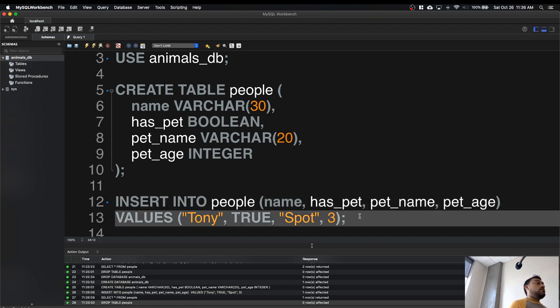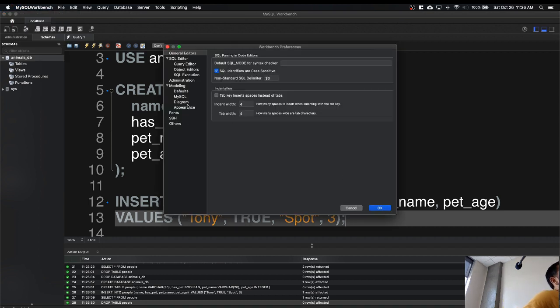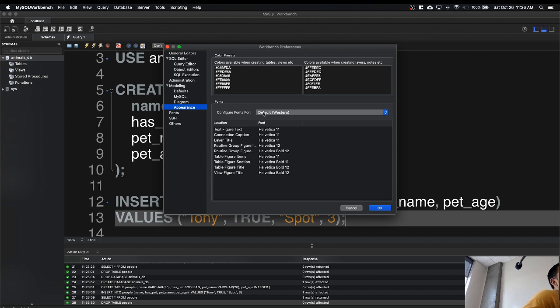I did this like a year ago. Let me try to find out how I did it. It's in preferences, appearance, maybe.